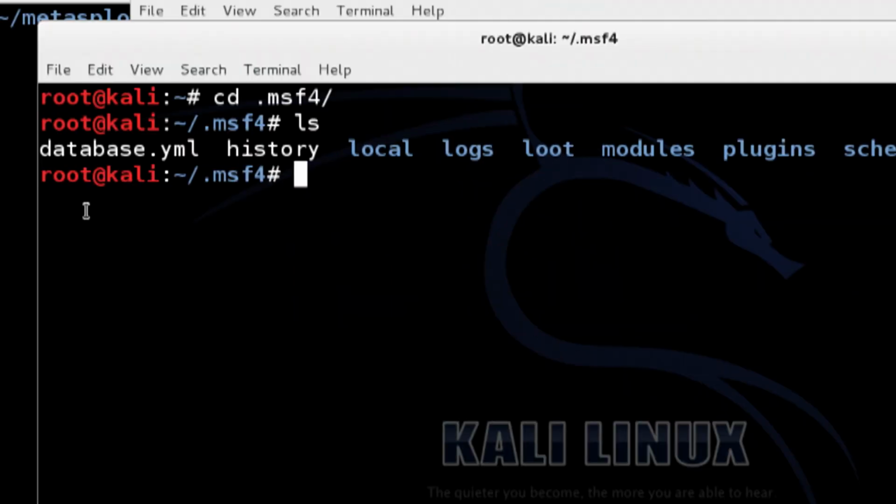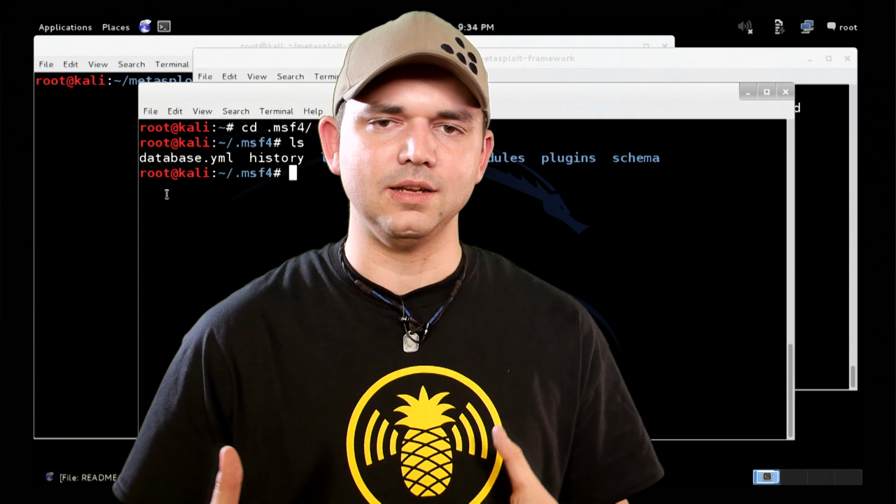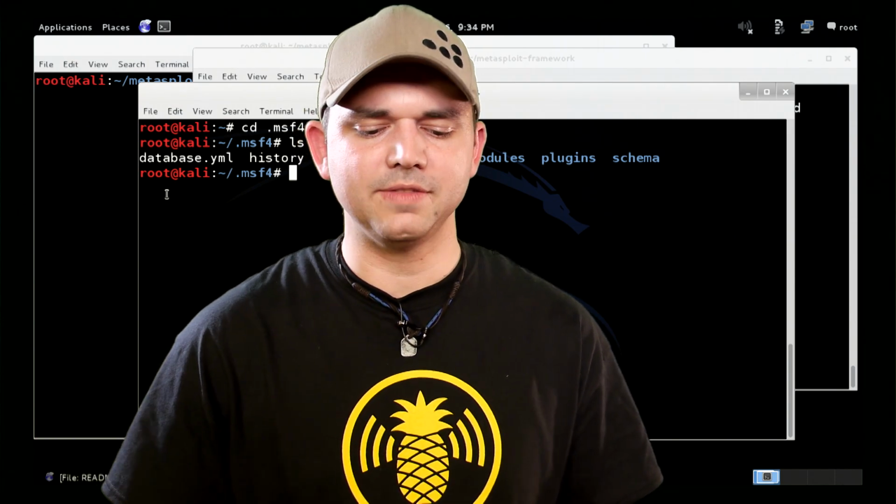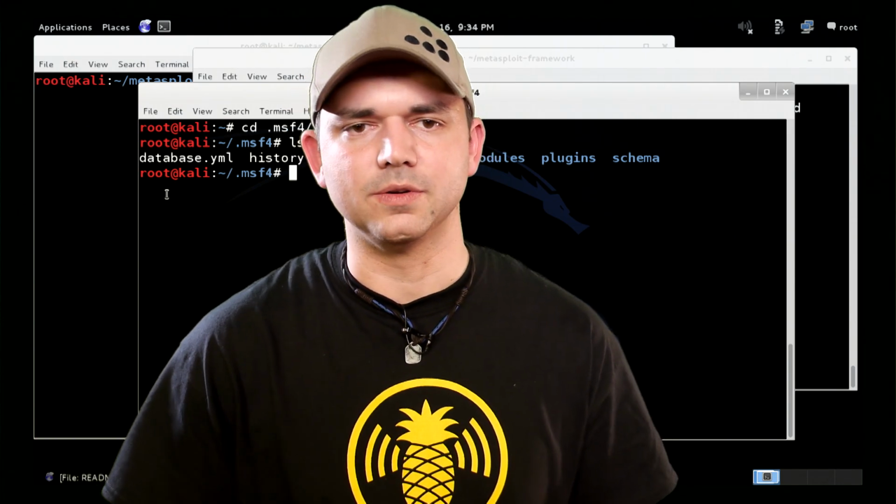So first off, we're going to be talking about the .msf4 directory. Let me show you on the screen. Inside of the .msf4 directory, we have a few things. We have our database.yaml or YML file, which we already put there. That is by default loaded in as the default configuration for Metasploit. We also have that history file. That history file is all the commands that we've typed.